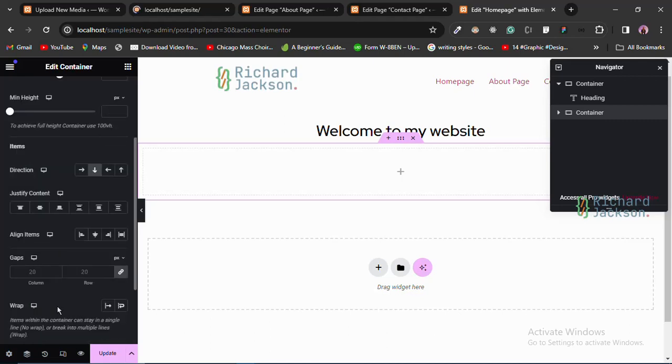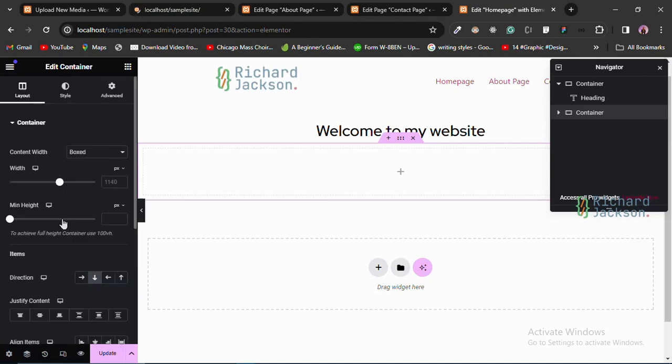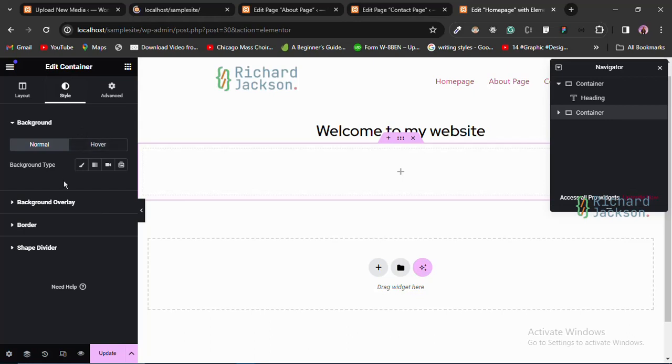Now we're going to use some of these options while building the website, but we might not necessarily use all of them, so some of them you might need to discover on your own as you go. Now the second option is the style. In the style, this is where you add colors, background images, and overlay. So we're going to look at what overlay is very soon.